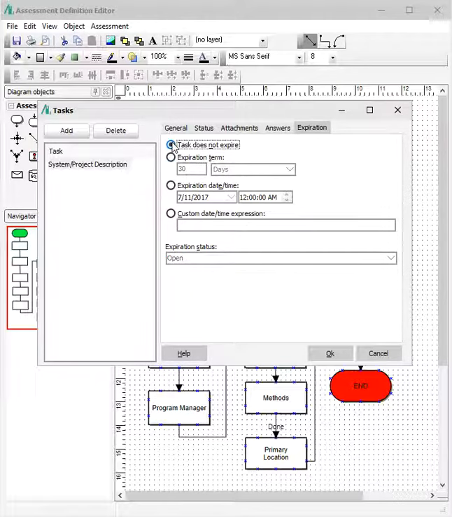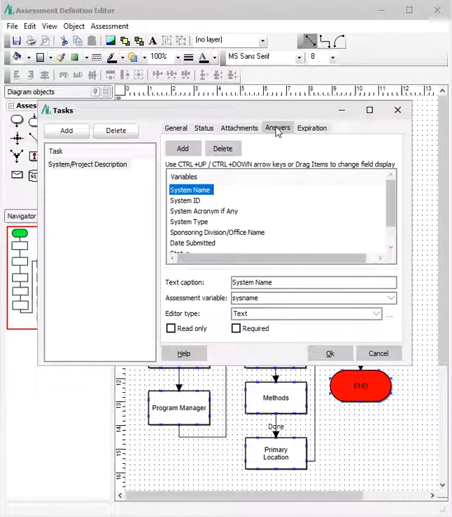Does the task ever expire? Yes or no? In the help, you can learn about custom date and time expressions and what is the expiration status. Does it remain open or does the task automatically close? Okay, that's how you edit a task.